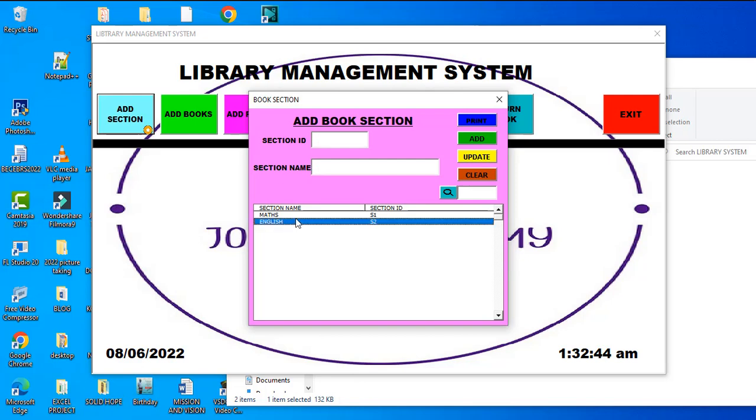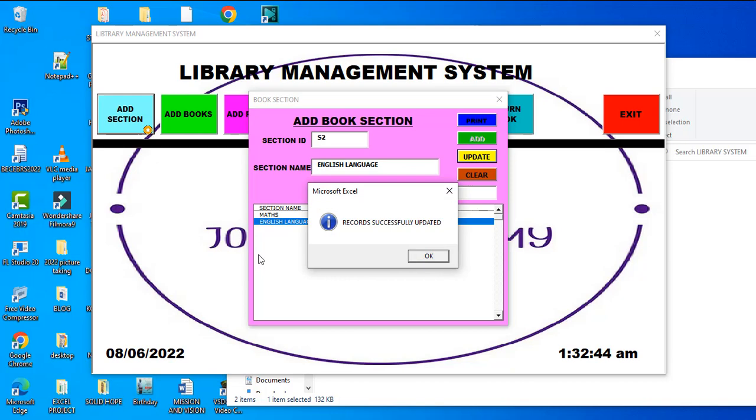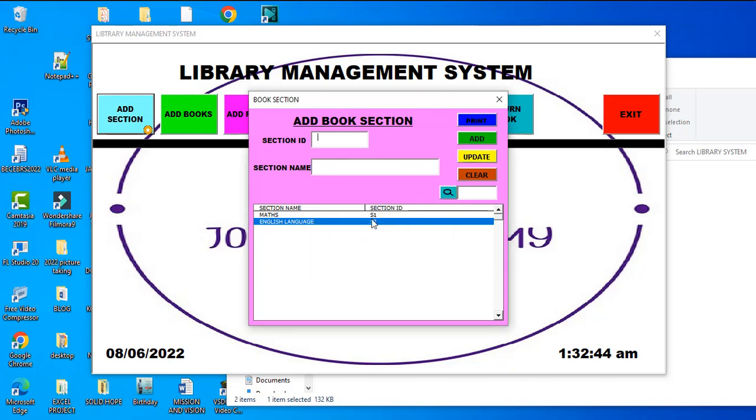You can just double click on any of the list items here if you want to edit. Let's say you want to edit this one and add language to it. You click on it, then come and click on the update button here. Then the language will be added to your system. See that the update is there. If you want to clear it, you can just clear it here.